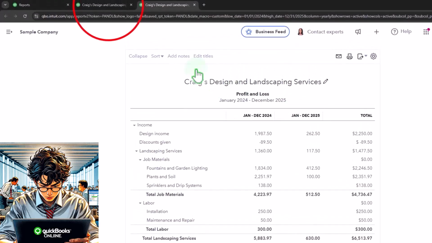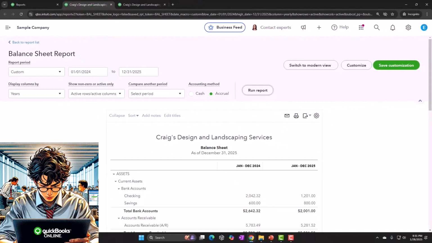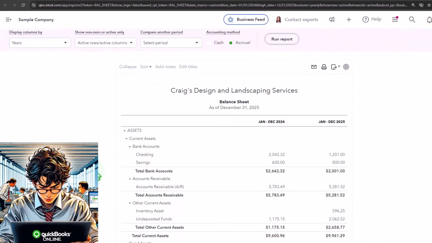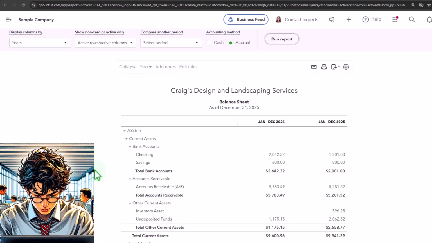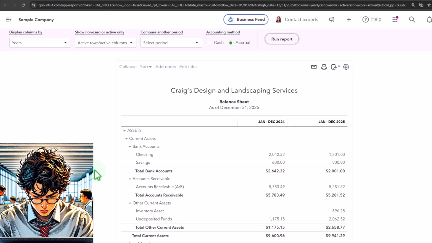All right, so now we're going to go back to the balance sheet. This is going to be our comparison balance sheet. Now thinking about the summary balance sheet, when we might use it, how we might be putting it together, in essence, is the general idea.